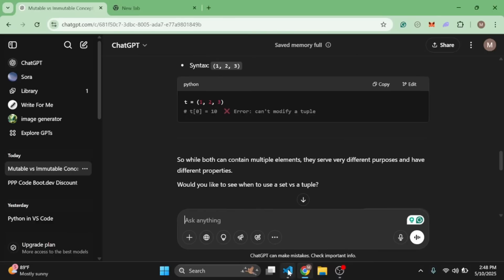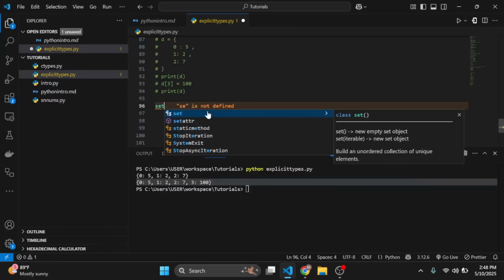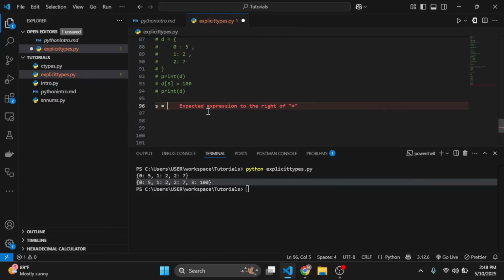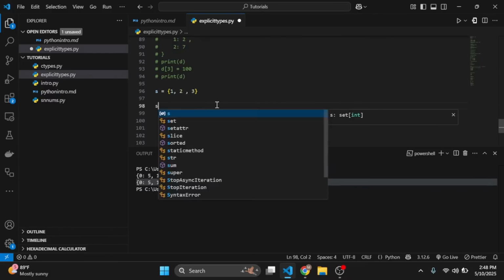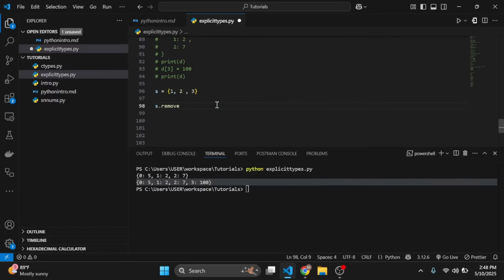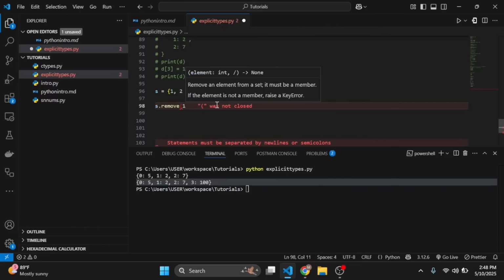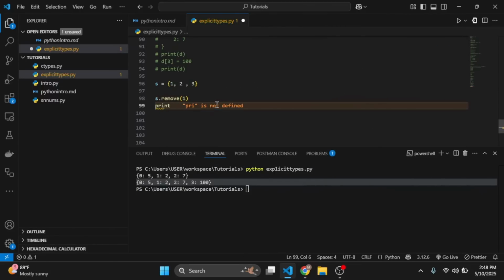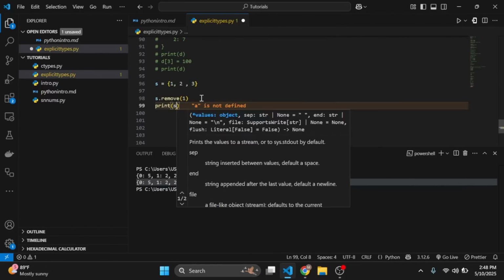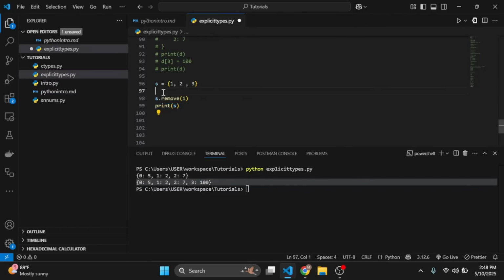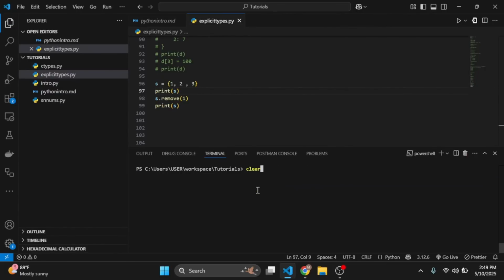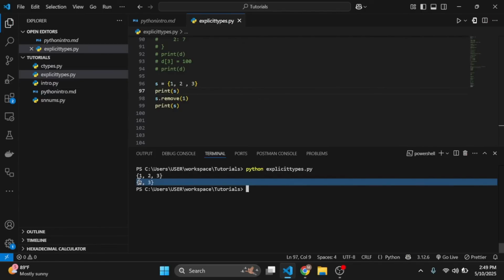Okay, as we said, a set, we say S equals to, you can see 1, 2, 3. So okay, that's a set. S dot remove 1. We can remove the 1, and when we print it here, print s. Since there is a function like remove, that is, we can modify it, then it is mutable. Let's run it. You can see here 1, 2, 3, and when we print the same s here, it says 2, 3. And then we can also add.